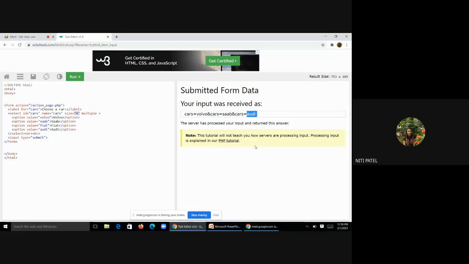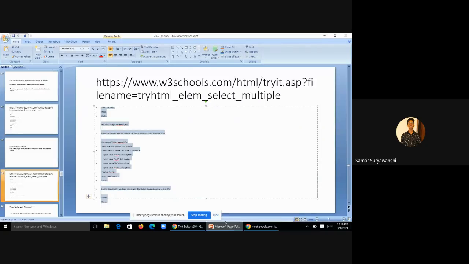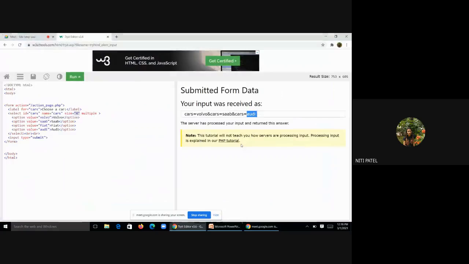Any doubts? From mobile, how to select multiple options then? From mobile, ma'am, will you please repeat? From mobile I have not tried. Okay, ma'am. Repeat. Okay. What is happening right now?